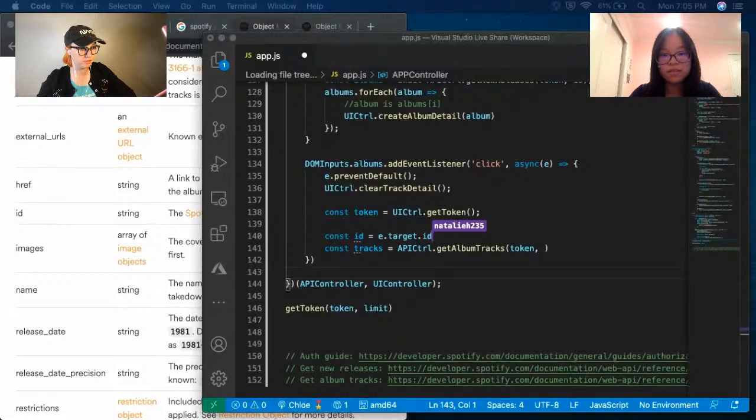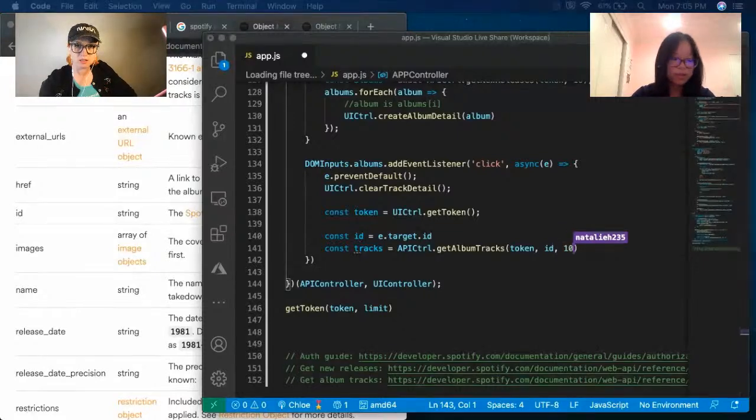Perfect. So that's why that is important. So now we have our ID, and we can pass that into our get album tracks call. And then the last parameter is the limit, which we're going to set as 10 again, just because. Cool. All right. Makes sense.